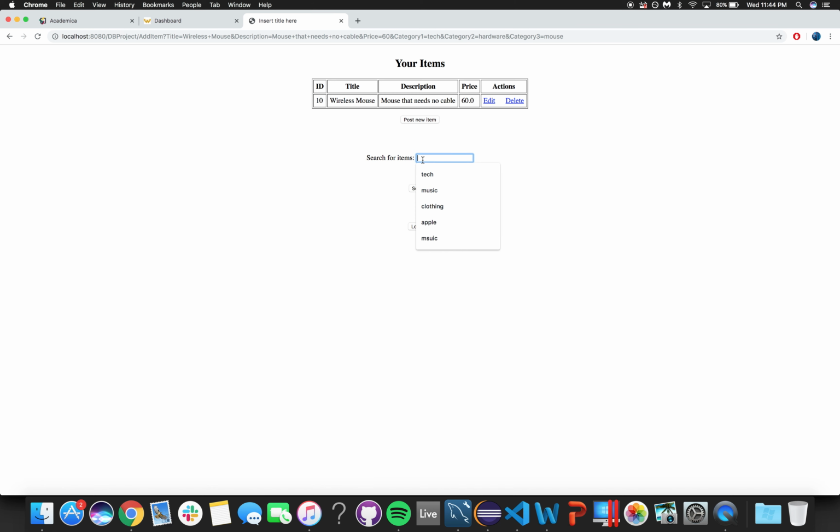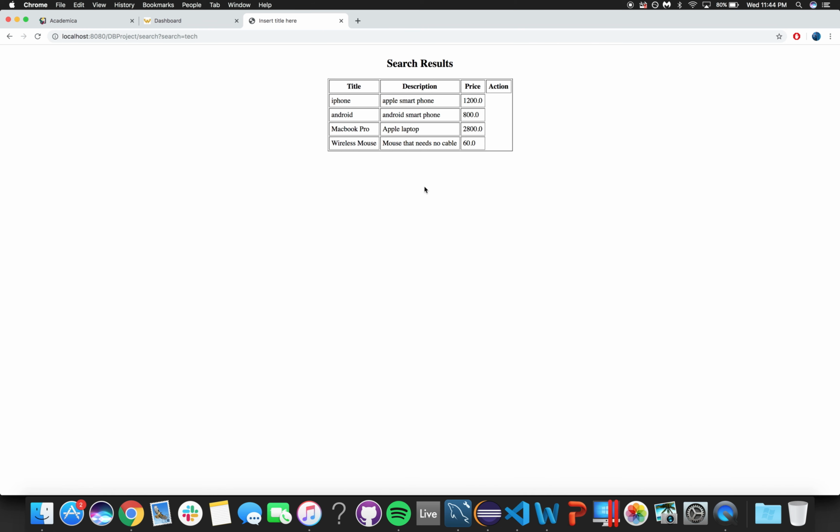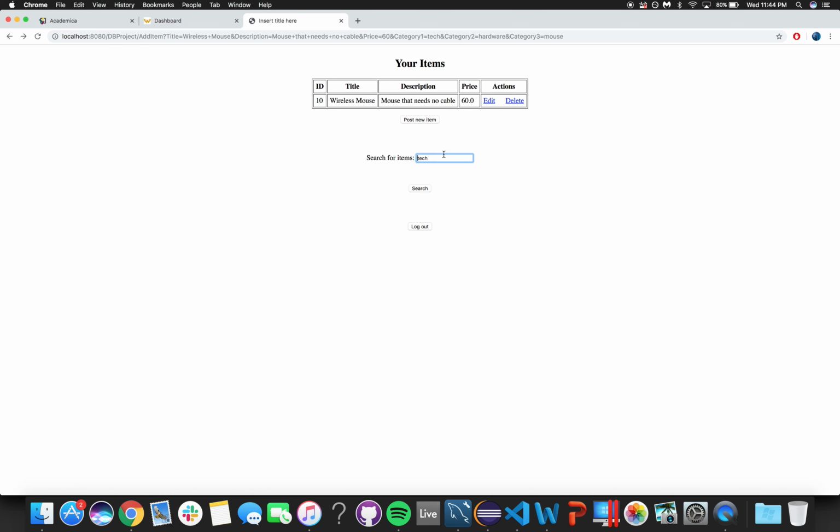And it also adds it to the category. So if I search tech again, which is one of the categories, it's going to bring up those, and also one of the more unique categories to the one I just made would be mouse, and it's going to bring up just that.